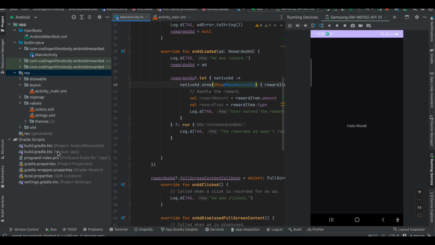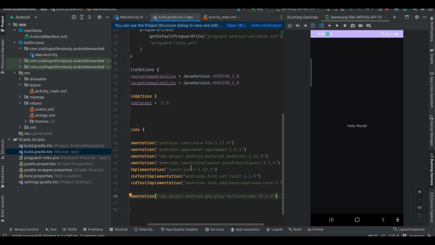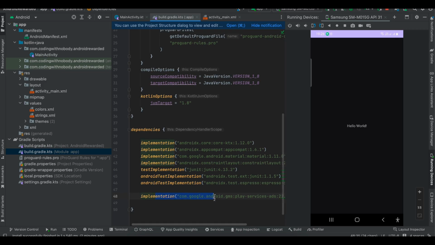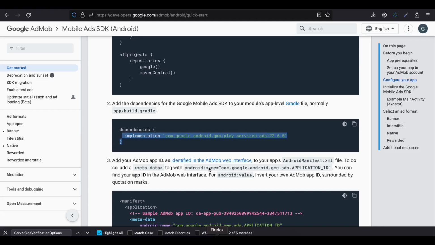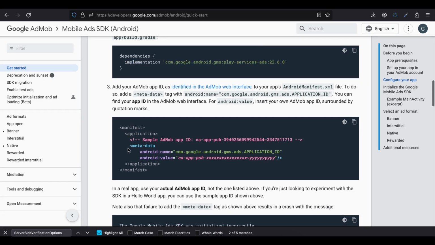So I have already added it. If you see over here, I have already added it. Sorry, I forgot to show you guys the output, so I will just rerun this application for now, and once it is loaded I will show you the output. So just add this dependency and click on sync now. Next you will have to add this metadata tag.